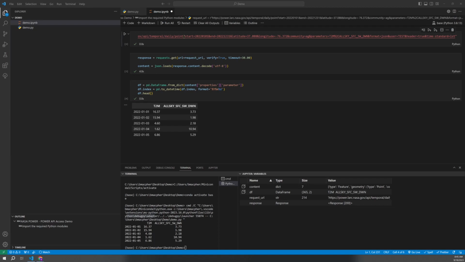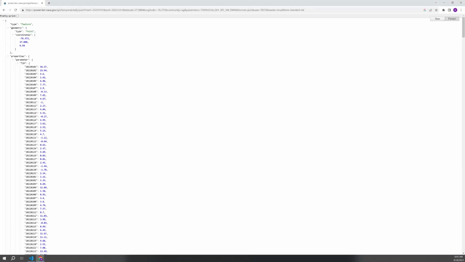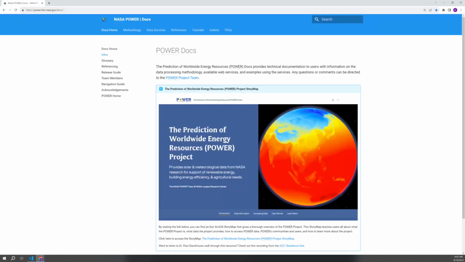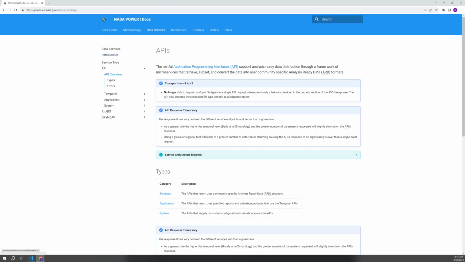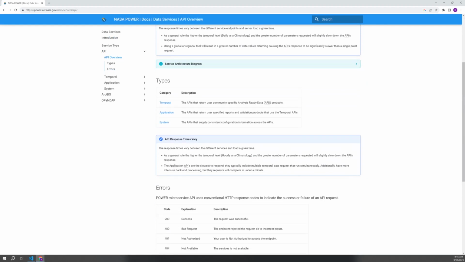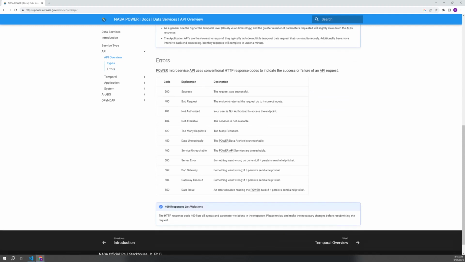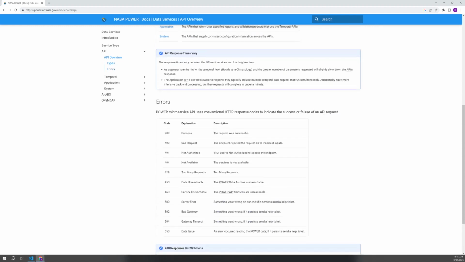If you need more information on how to access data via the API in different programming languages, you can navigate to the Power documentation pages at power.larc.nasa.gov/docs. Inside of the data services, we have a section for the API with all the information that you could need to build your own requests and access the data very efficiently from Power.